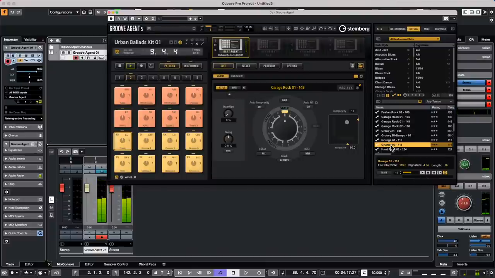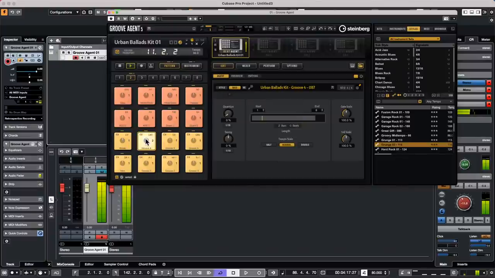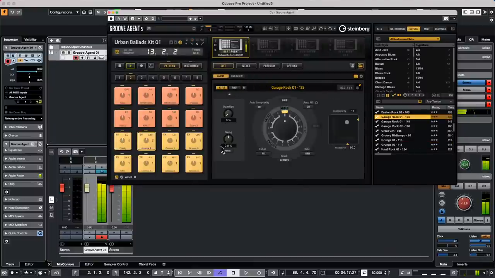So you could just come over here too. Garage rock. So realize that each of the patterns could be associated with a particular instrument and may not translate to every instrument, because there are so many different kits that will have different instrumentation.